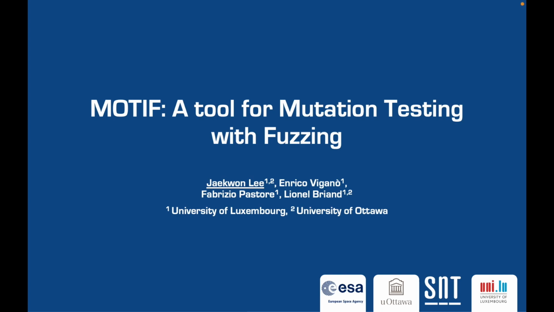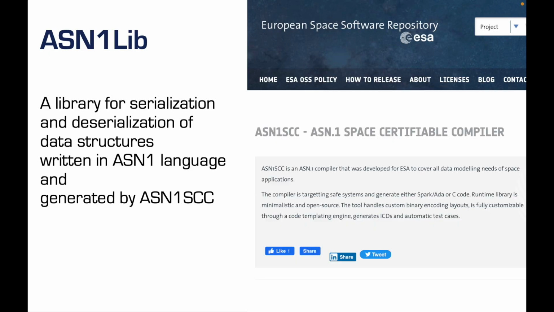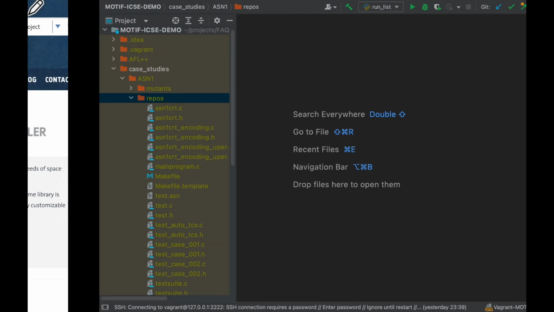Welcome to the MOTIF demonstration. We will show how to perform mutation testing with MOTIF applied to space software library. The target software is ASN1lib, which is a library of serialization and deserialization of data structures generated by ASN1 SCC.